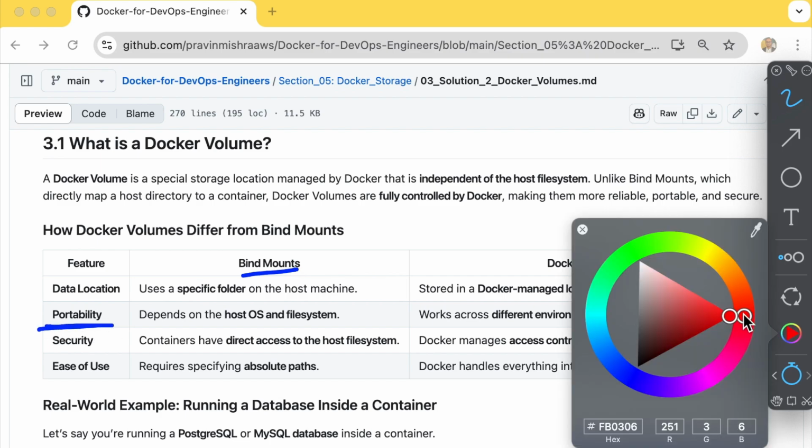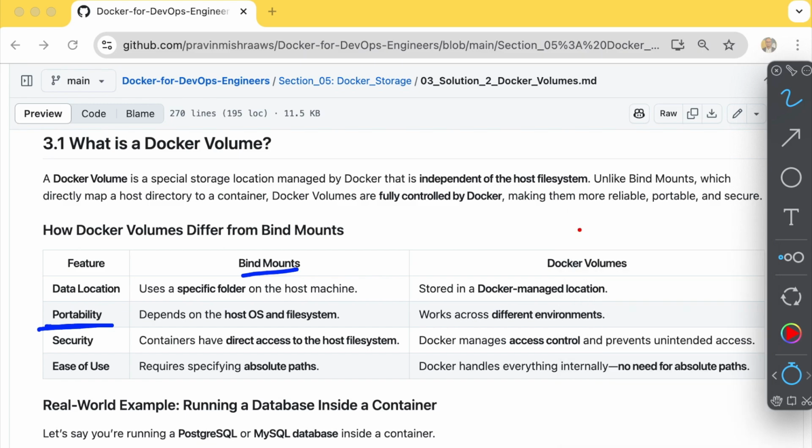When Docker itself is managing it, it doesn't matter whether this is this host or that host or maybe any environment. Now Docker knows the location of the data, right? So that makes it more portable.